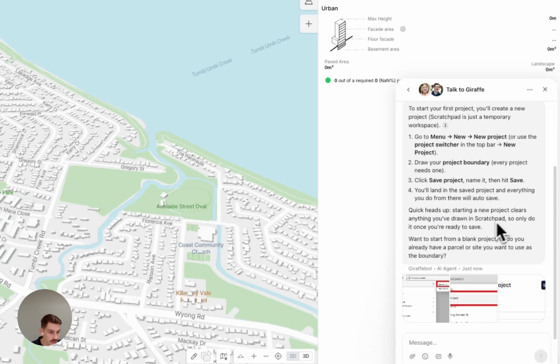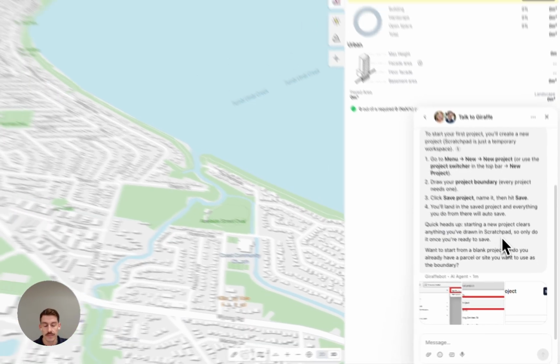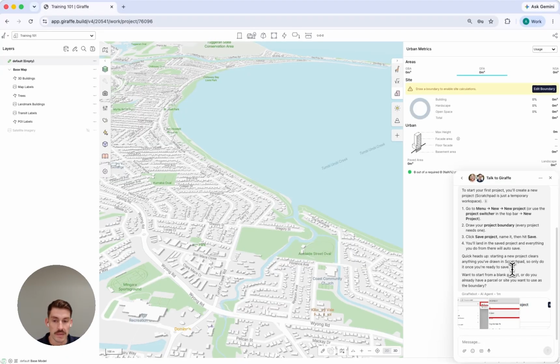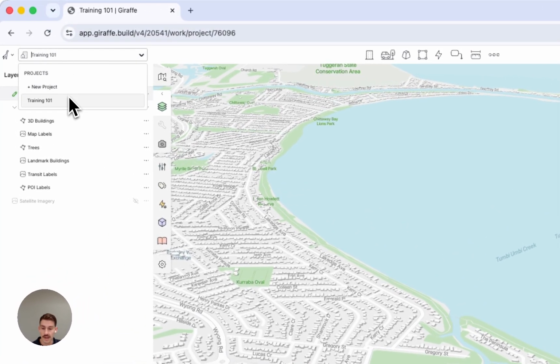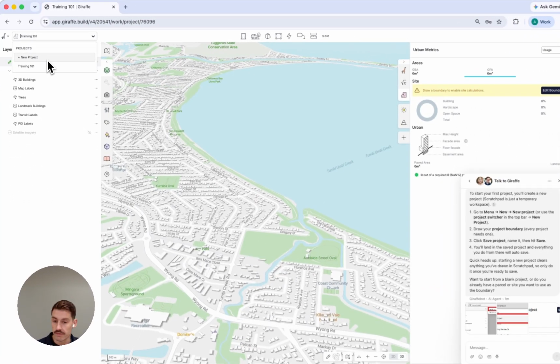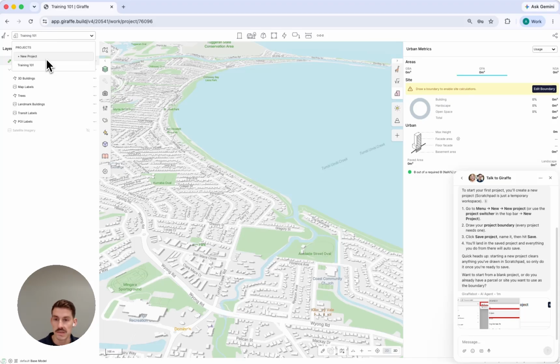And then it's got a little tip here. Starting your project clears anything you've drawn in Scratchpad. So only do it once you're ready to save. So that would mean if I was to go, instead of saving it, if I was to go back up here and say new project, then it would clear anything I've drawn if I hadn't already gone through that save project. Because this is our project drop down list, I can see all my saved projects. Once I've drawn that boundary and taken those initial steps, it'll populate in here.